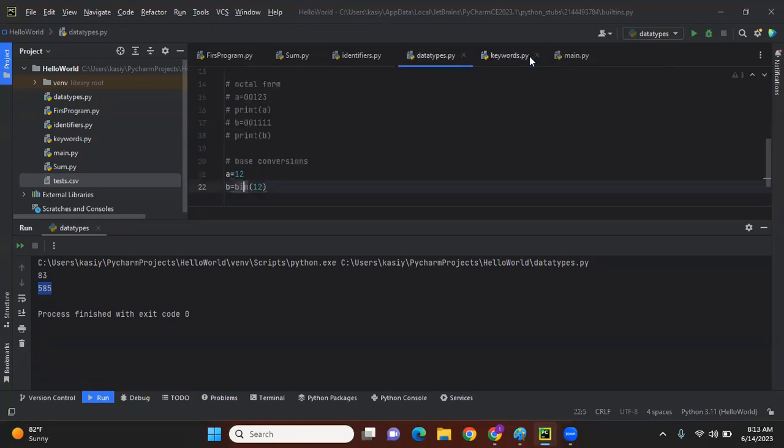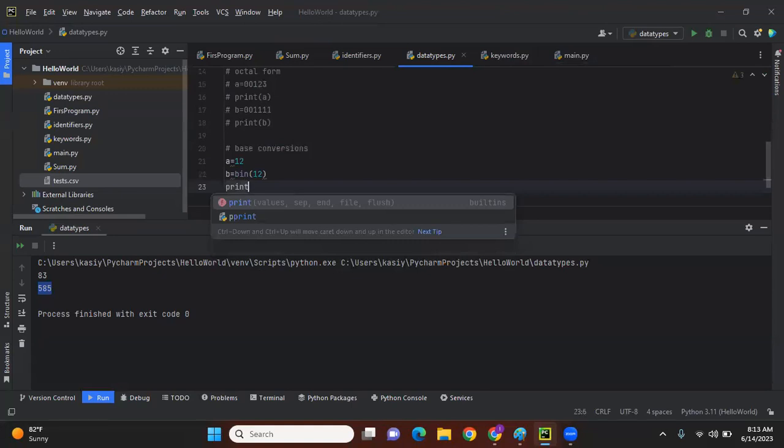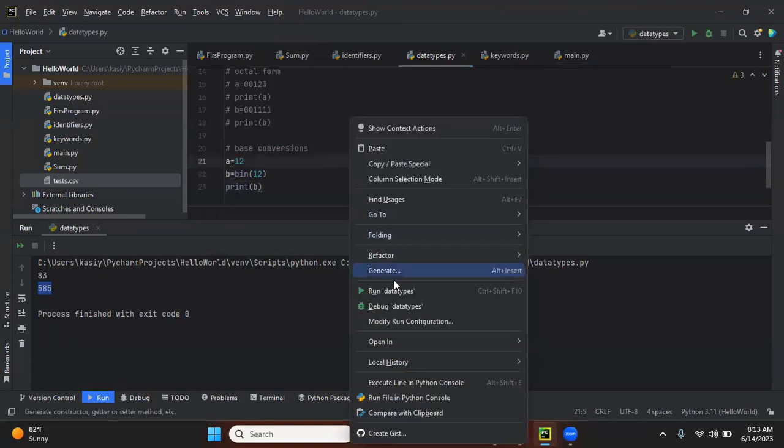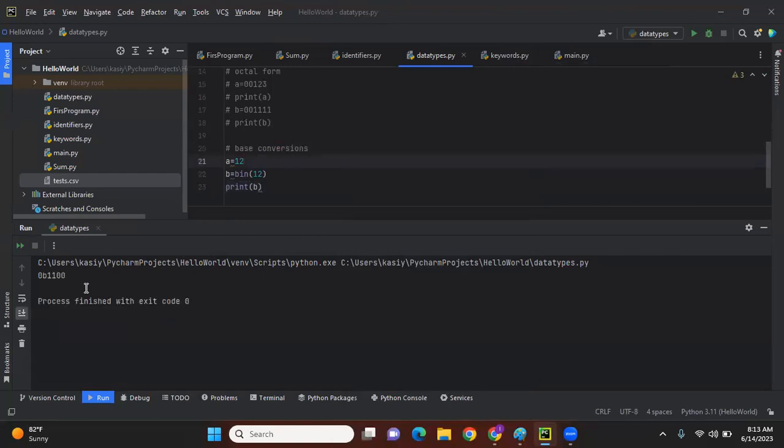Do not believe it blindly, because we are developers. Without logic, we should not believe anything. Now, if I'm printing B, what will come? If you see what is coming, guys, it is 0b1100. If you convert 1100 into normal form, it will be 12 again.